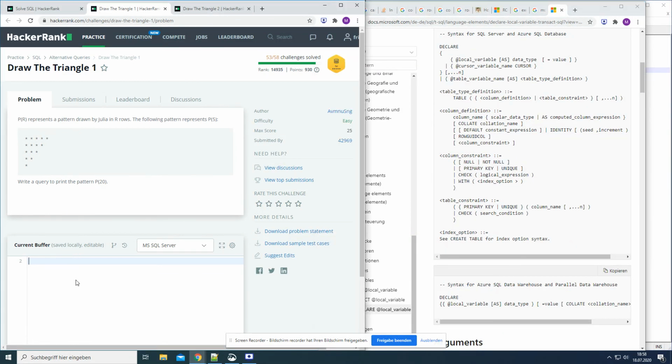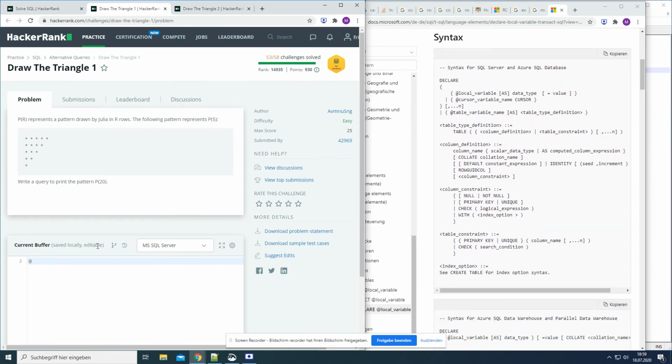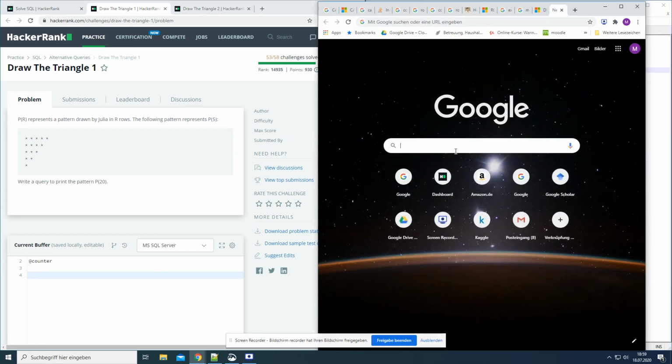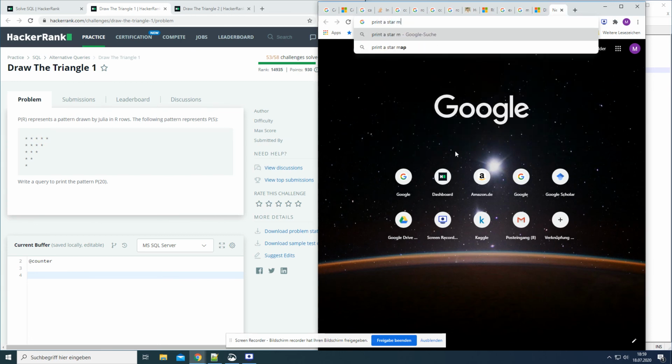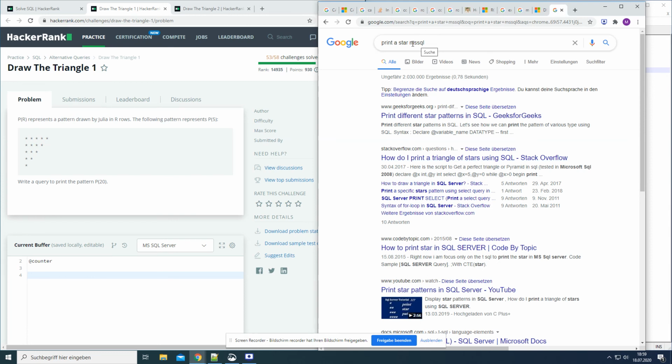So we have to declare maybe a variable, counter, counter. How to print a star? Print a star in SQL. Or maybe just print a letter.